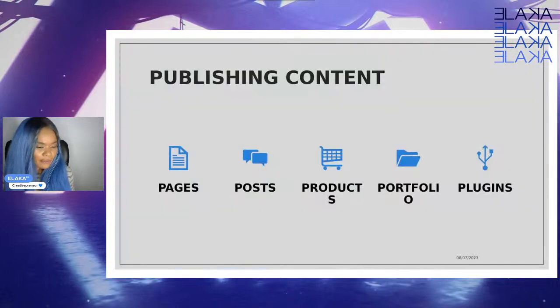Afterwards, we're going to go through publishing the page, posting for the first time, publishing your products after we've synchronized the shop page, creating your portfolio, and then any additional plugins that you would like to add.